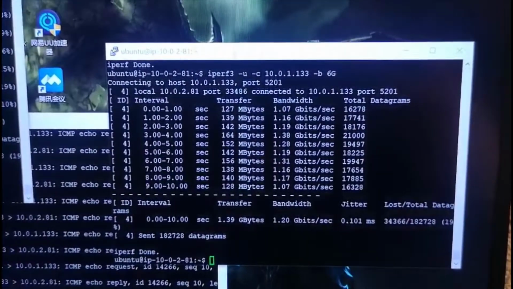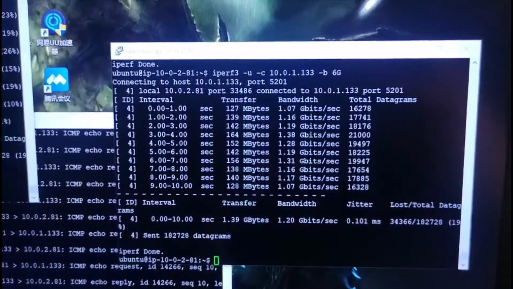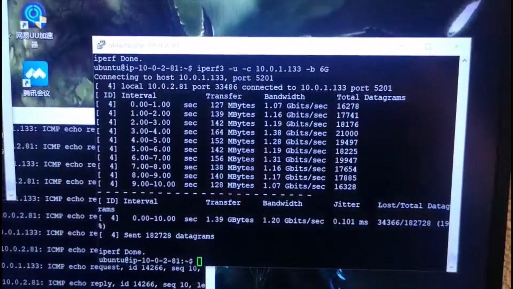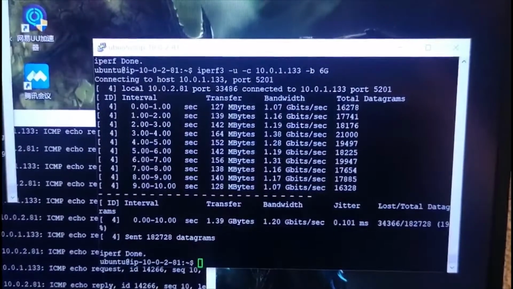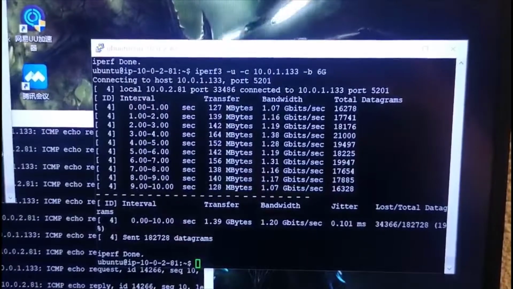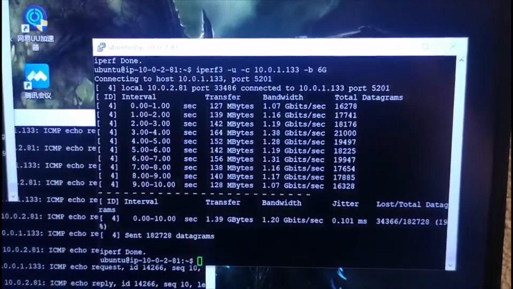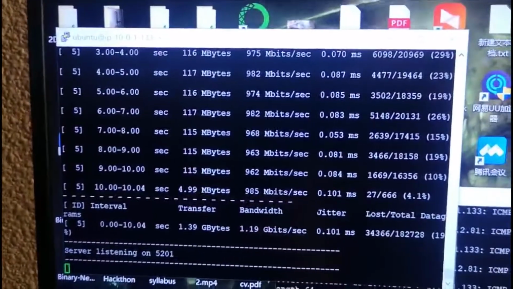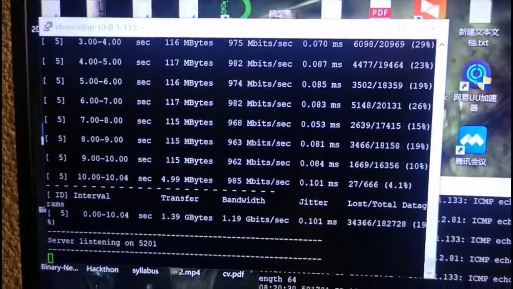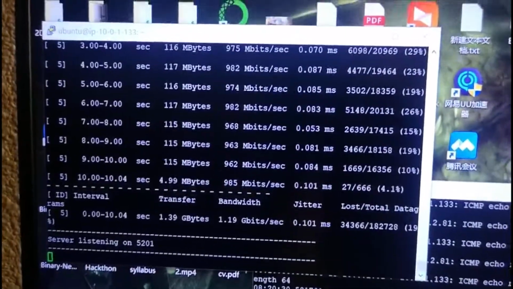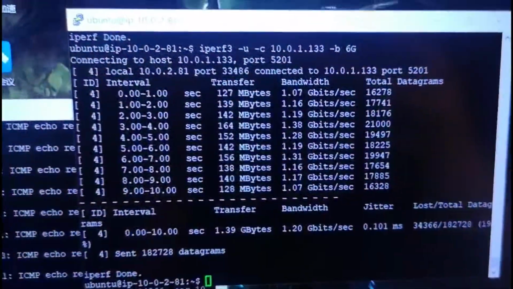So now I've done the bandwidth measurement experiment using the iPerf3 tool. This is the bandwidth of the client. It shows that it took 10 seconds to send all of the UDP datagrams, and the overall bandwidth is 1.2 gigabits per second. And let's move to here. Sorry, this is the server, and the bandwidth is 1.19 gigabits per second, a little bit lower than what shows here.